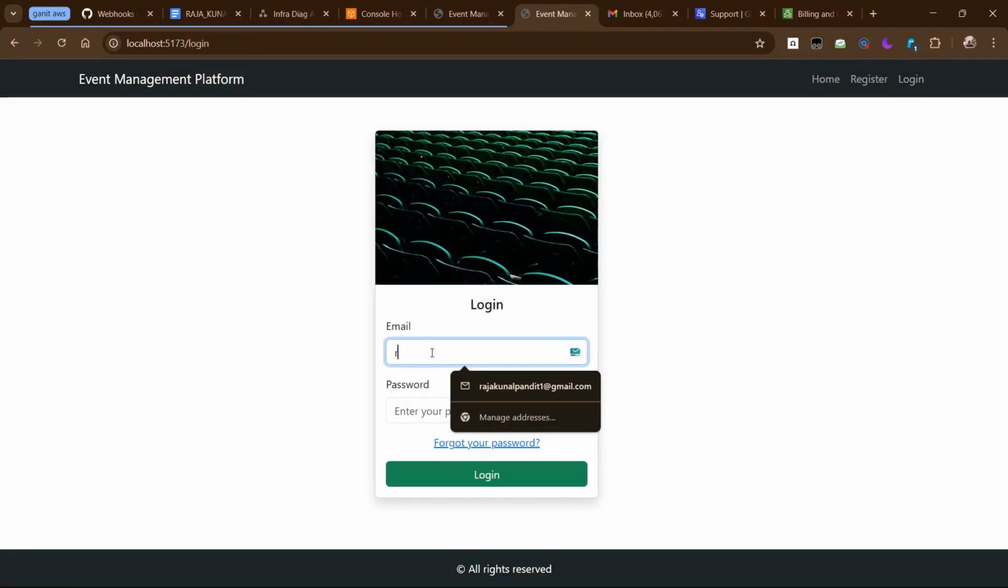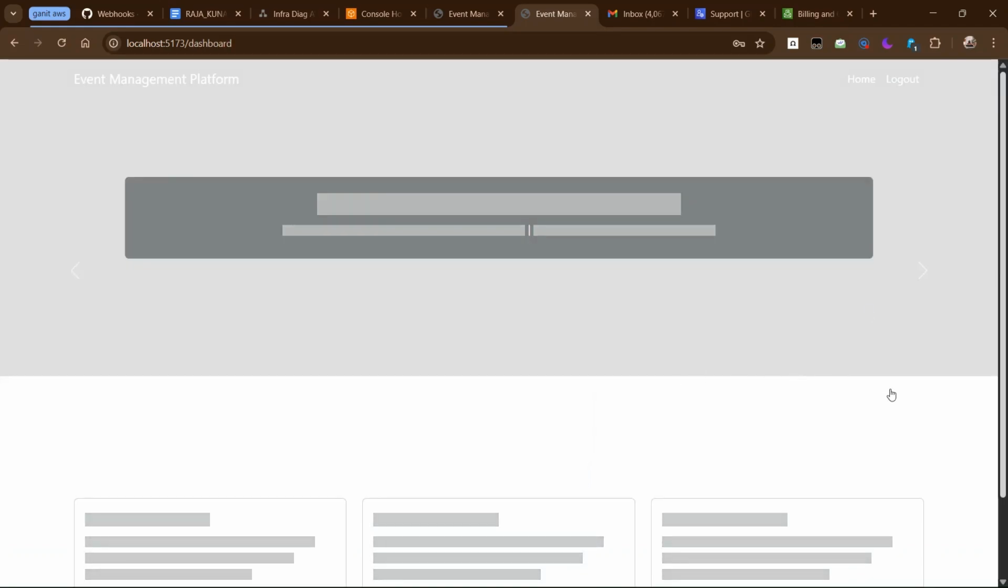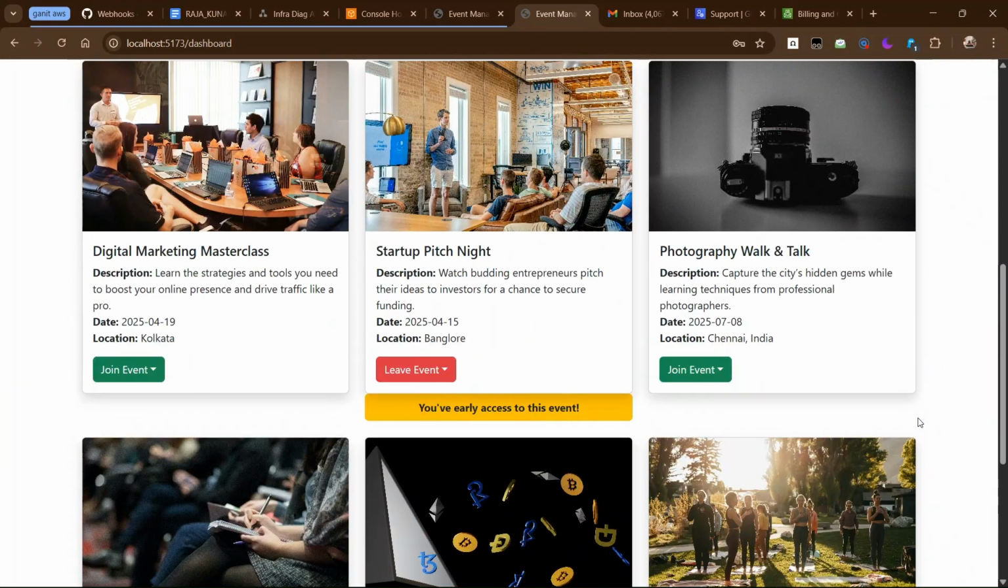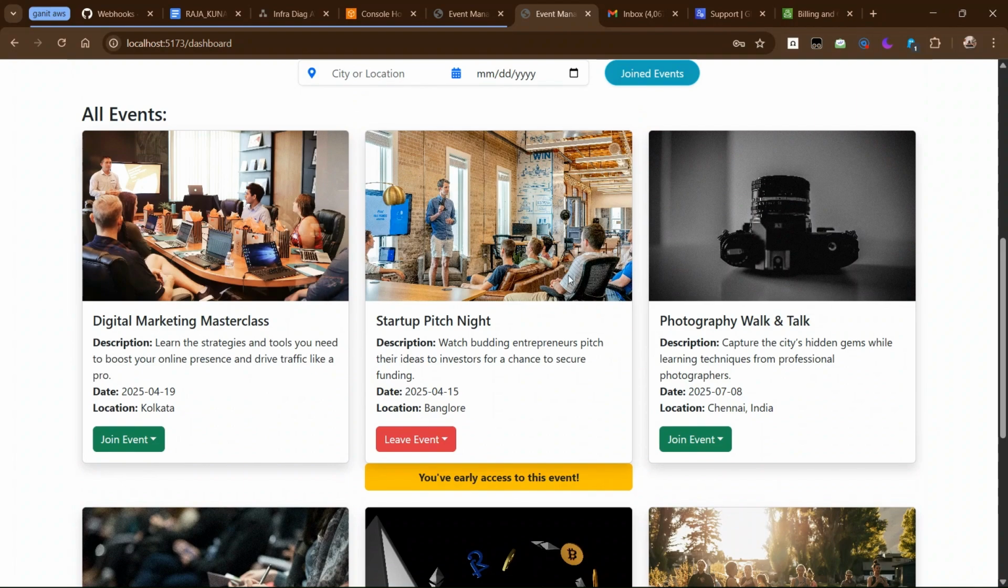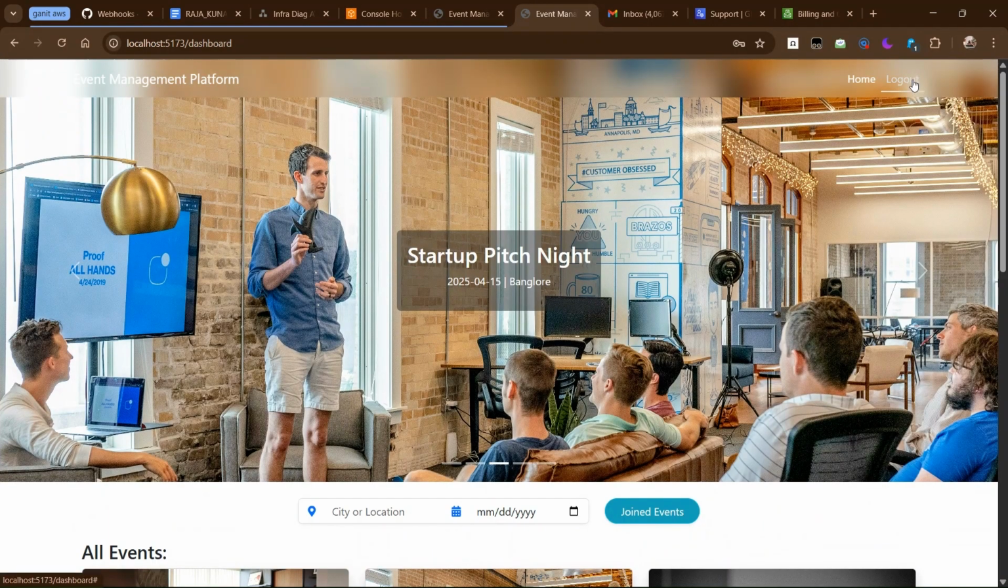So here this user mail is acting as a premium user. After successful redirection, I'm redirected to the premium user dashboard, and I can see that you have early access to this event. Only the premium users will be able to see this badge right here. So I can RSVP early, and let me log out.